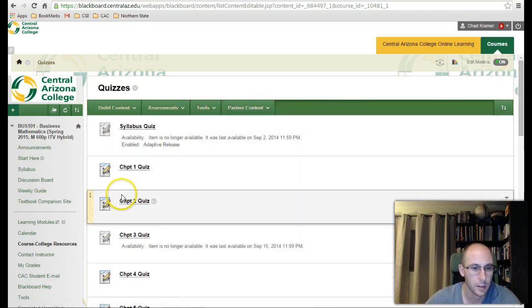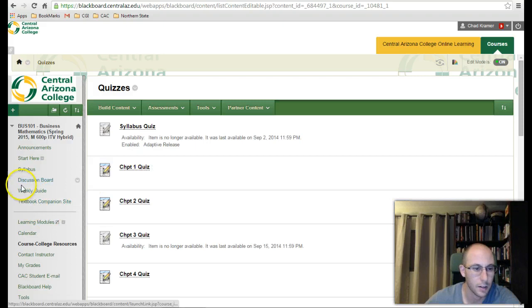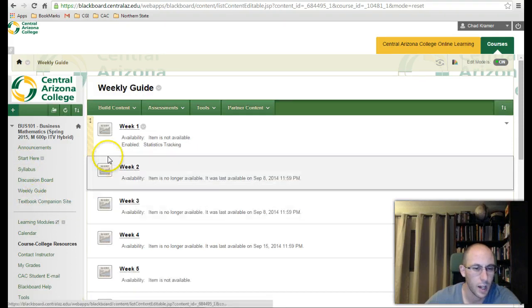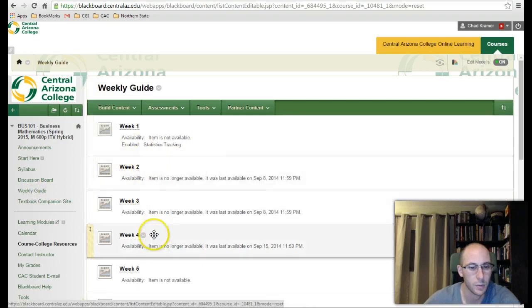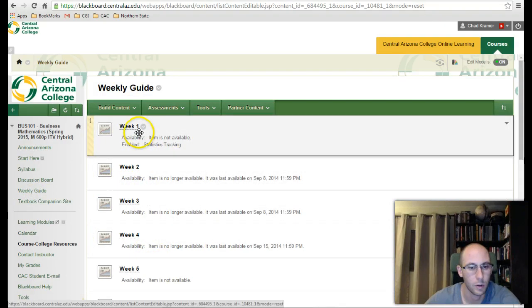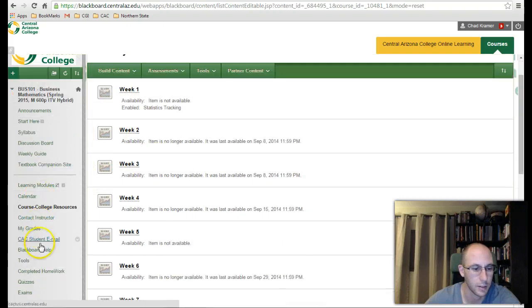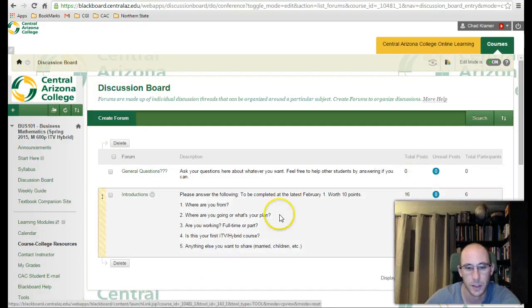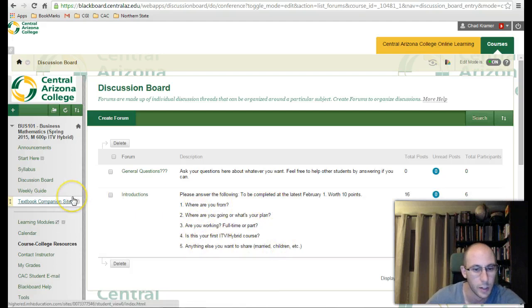So that's just simple navigating of the class. Really, this weekly guide, I just started last semester, but this is where you will find most of your stuff. A lot of this other stuff, you won't really need it. Discussion board, some of you guys have already posted to it, I see that. This is your first assignment here, this introduction, just answer some of these questions. It's just a way for me to really get to know you guys a little better.